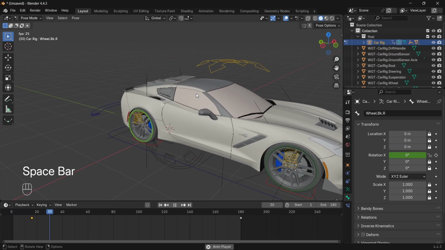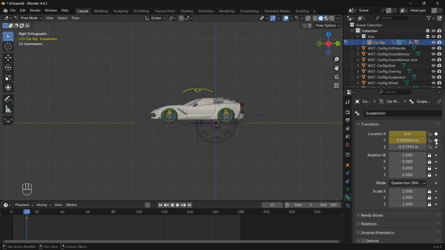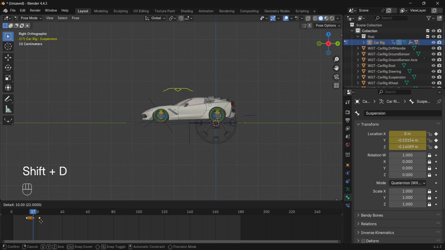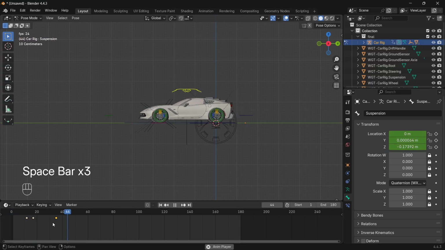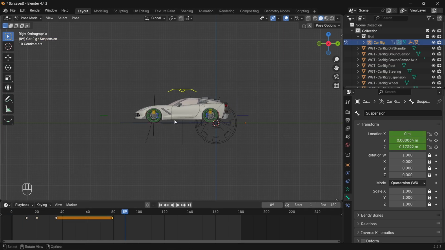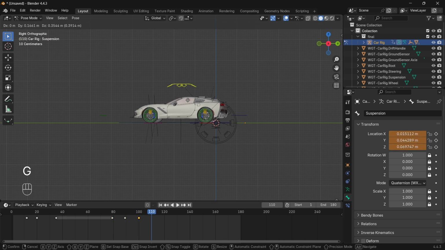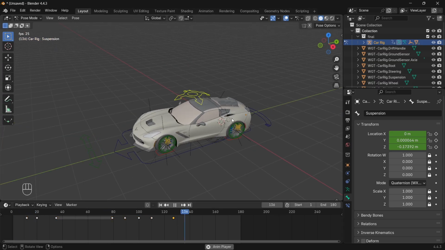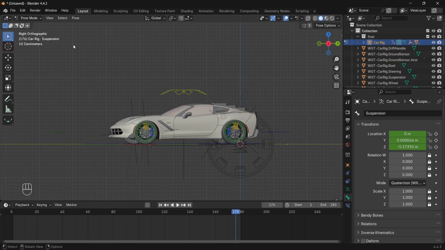And finally, let's throw in some suspension movement. Select the top suspension bone and add a few keyframes moving it up and down so it reacts during the drift. And there we go. Our animation is done. The car moves, the tires spin like crazy, the steering drifts, and the suspension bounces. Perfect for a burnout scene.